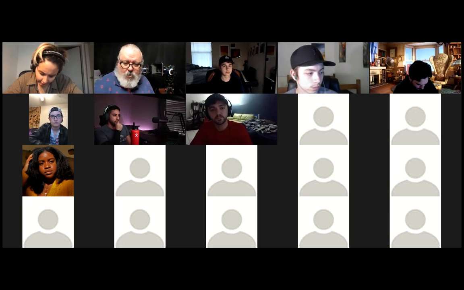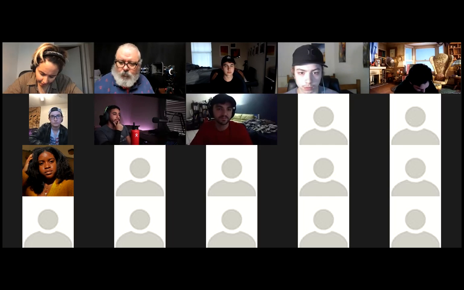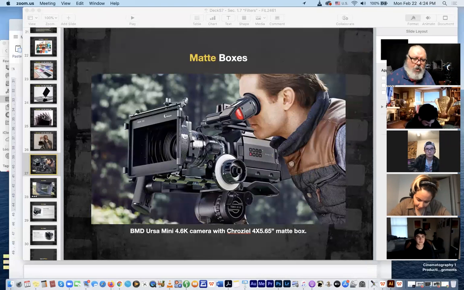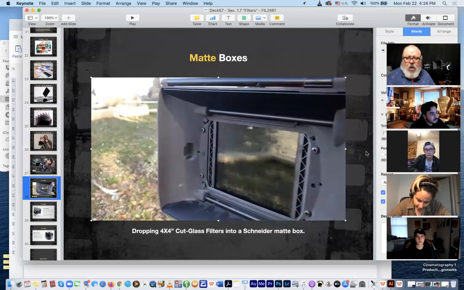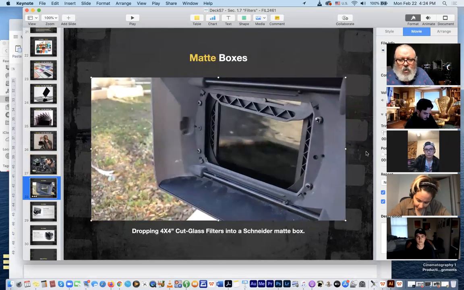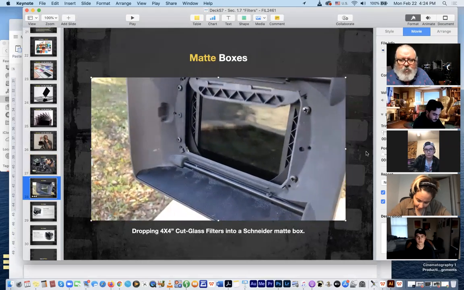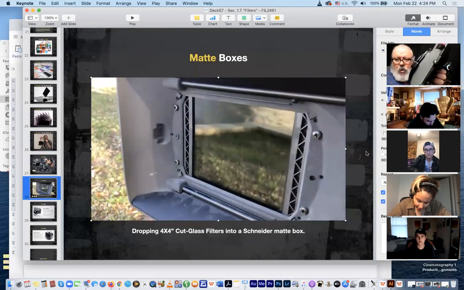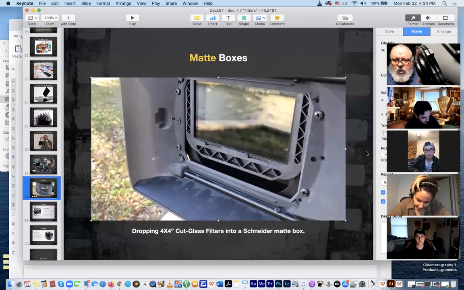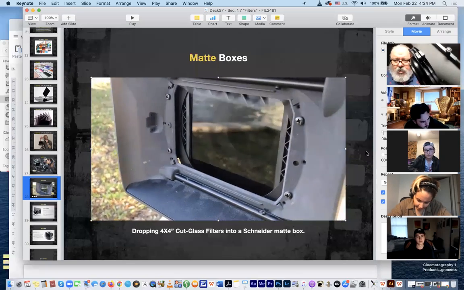Let me go back to sharing my presentation. Okay, so here's a quick, it's not a GIF, but it's just a couple of seconds of changing the filter stages in the matte box. So you just pull them out, you add your filter to it, and then you drop them in. So these matte boxes hold 2 filters in the stage. Okay, there's two filter stages in here.